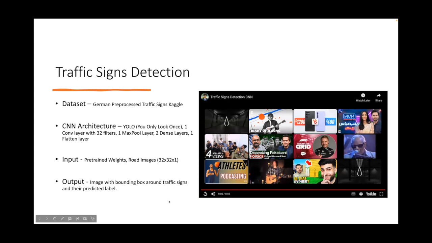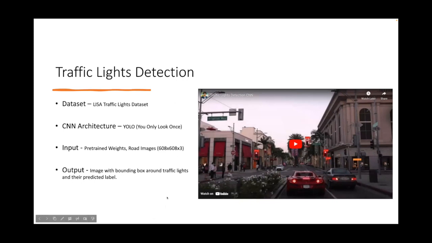So next up, moving on to traffic lights detection. When I came to this part of my project, I came to know that YOLO, the library that I had been using, had a newer version. For the previous ones, I was using YOLO version 3. But when I came to this part, I realized that they have released a newer version called YOLO version 7, which is able to detect as well as recognize objects from the images. So I said, okay, I'll use this one to detect as well as recognize traffic lights.